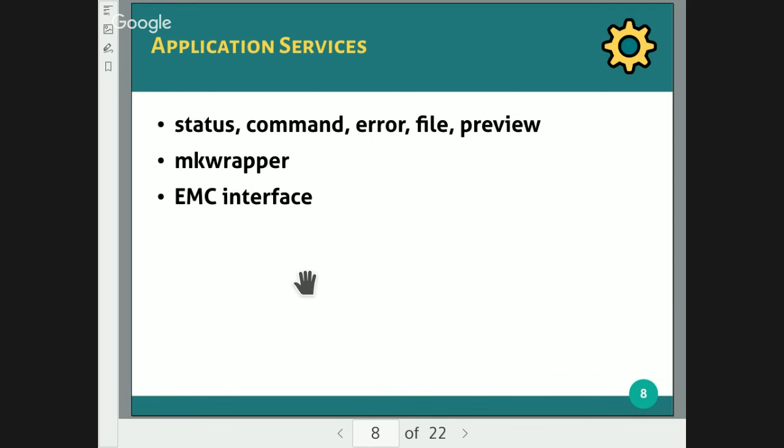There's the status service, which uses a publish subscribe pattern. It outputs things like the current motion status, current task status, and so on. There's the command service, which is like Linux CNC.command in Python. It basically sends commands directly to mkwrapper, which issues the Python Linux CNC command service module functions. Then there's the error service, which is used for reporting errors to clients.